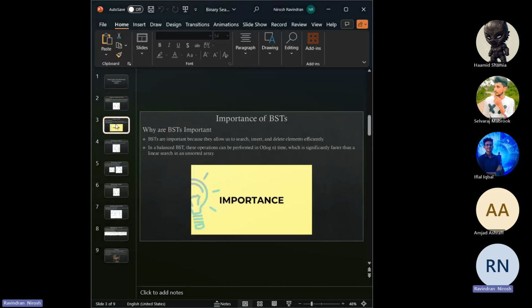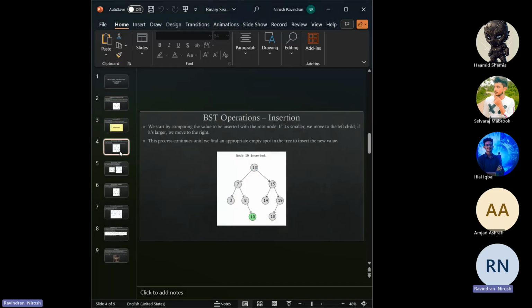So the first one is the insertion operation. When inserting a new value, we compare it with the root. If it's smaller, we move to the left side. If it's larger, we move to the right side. This continues until we find an appropriate position.